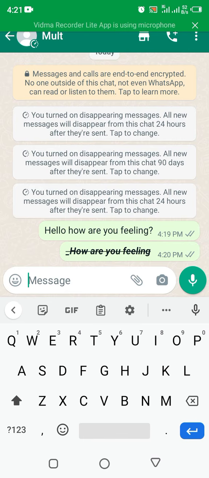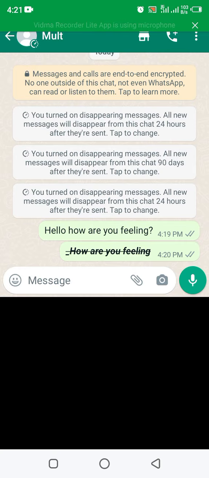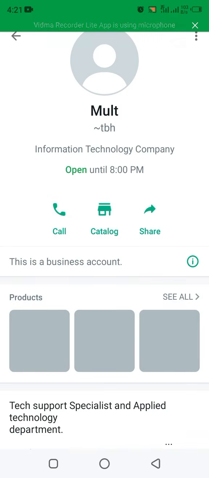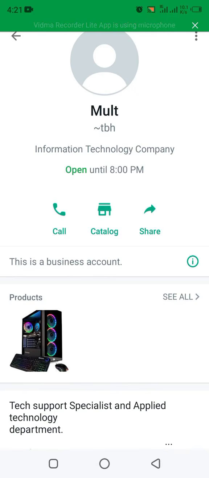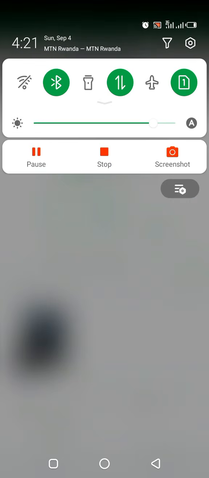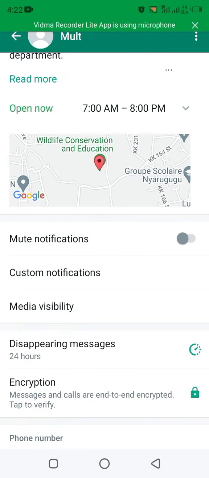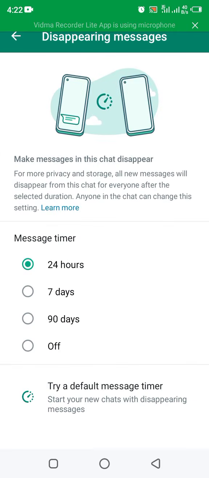To set this, you have to come here at the top and click on the name of the person you want to disappear that message. After clicking that, you have to scroll down to the bottom until you reach the place where you can turn on or turn off disappearing message options. You can see now I hit on the disappearing options. As you can see these options, I click on this option which is the disappearing option.